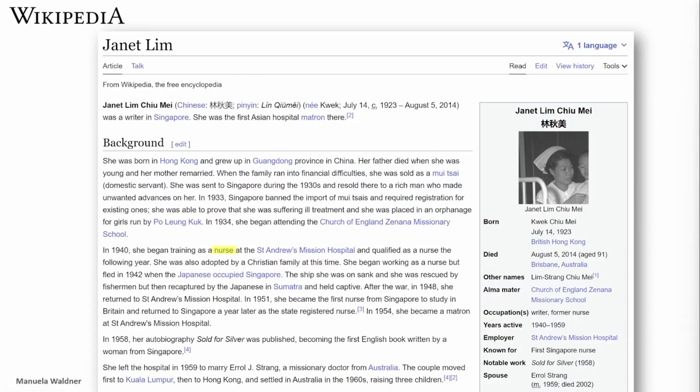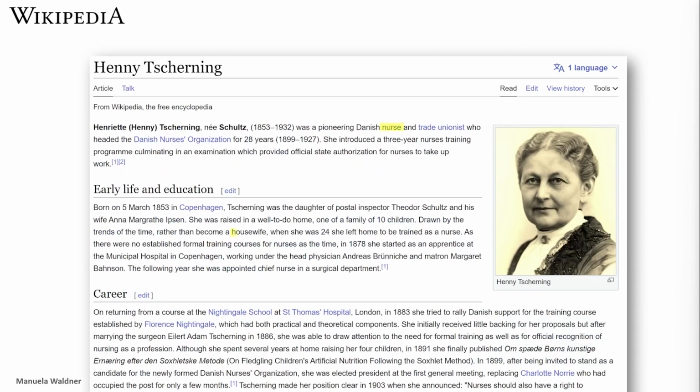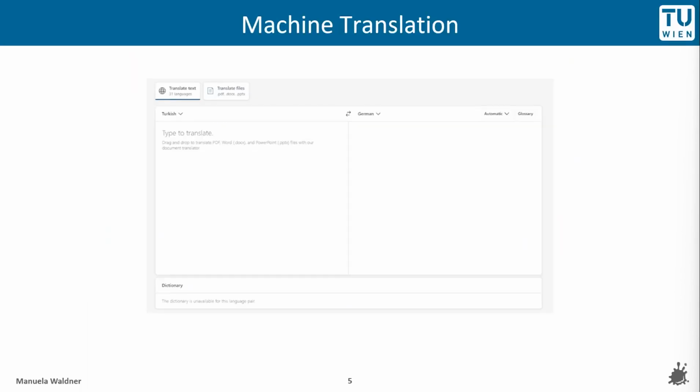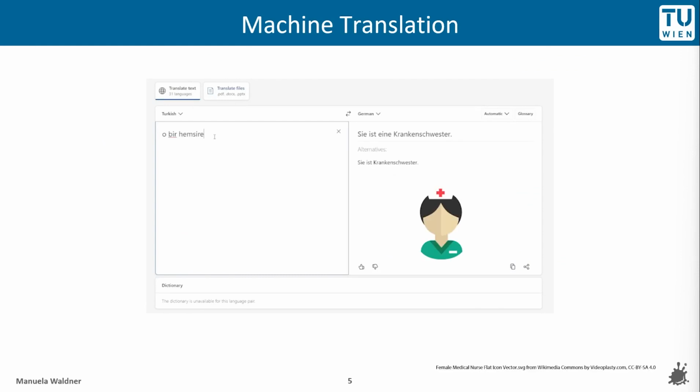Language models are trained on large text corpora that often include stereotypes. This can lead to bias in downstream applications, like in this machine translation tool. Here I just entered a Turkish sentence, which the tool translates to "she is a nurse" in German, but in Turkish this sentence is actually gender neutral. If I now just change the word nurse to doctor, the translation changes to "he is a doctor" in German.